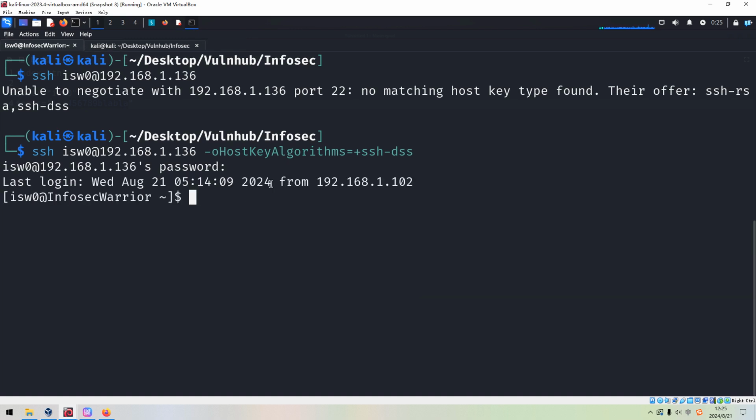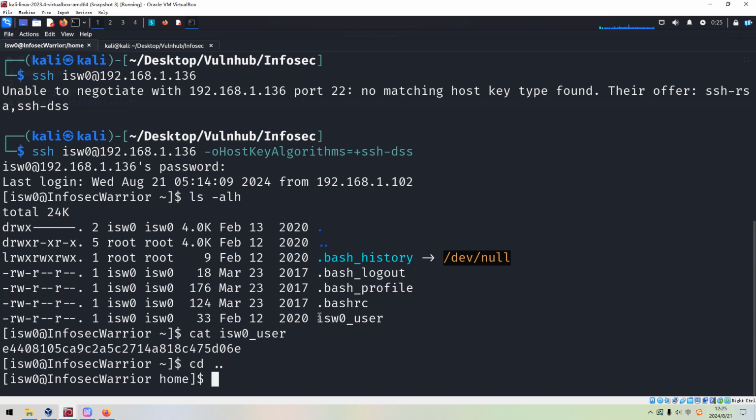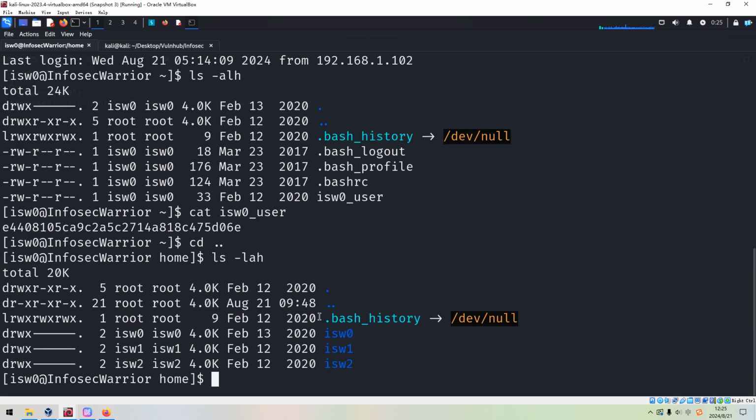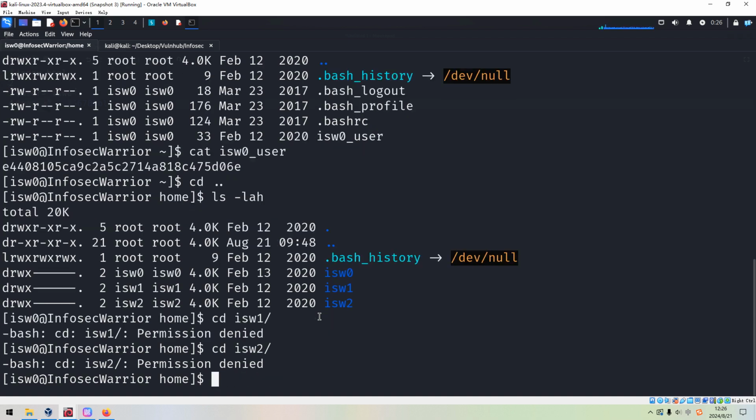Very easy, right? Next, we need to do some local enumeration. So here, we got this file. We can cat this file. I think this should be the user flag. And we can go to the home directory and try the two other users. W1, permission denied. Okay, permission denied as well.